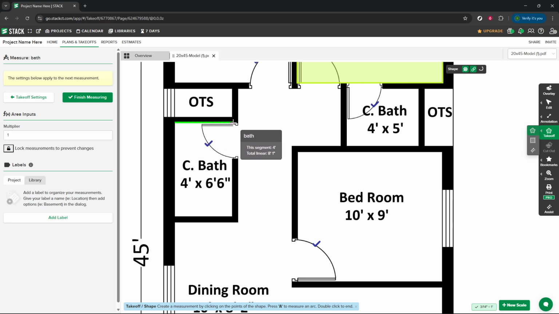Once you've completed measuring, the final step is to click on Finish Measuring. Doing this will save your measurements and allow you to review the accuracy and details of your work. There you have it. You've leveraged snapping options for precise and efficient measuring in Stack.